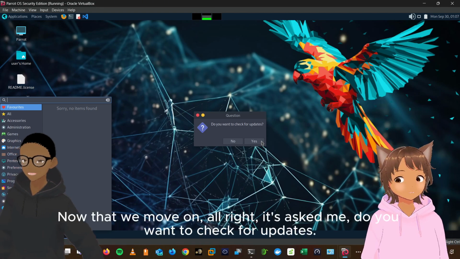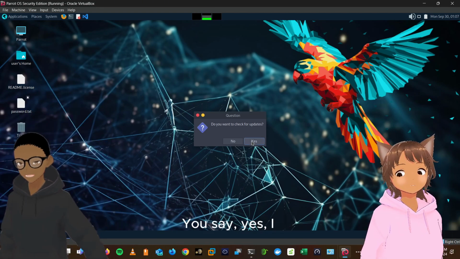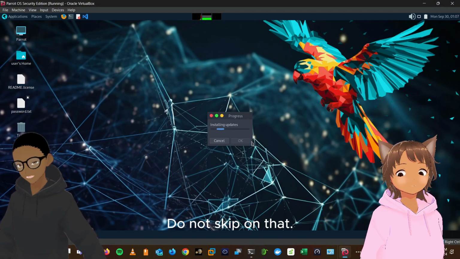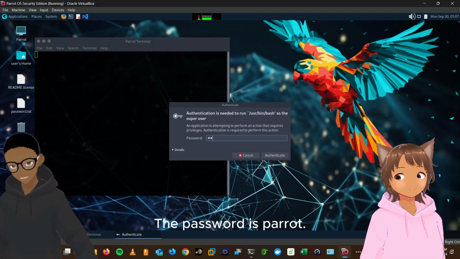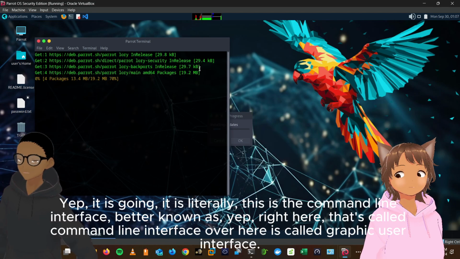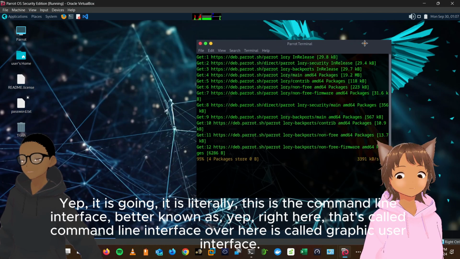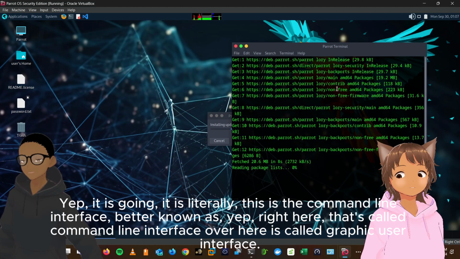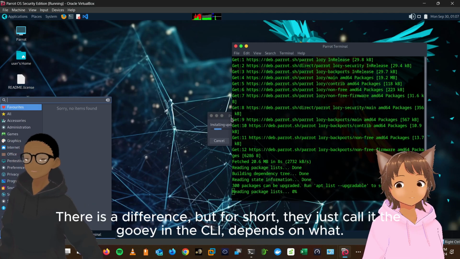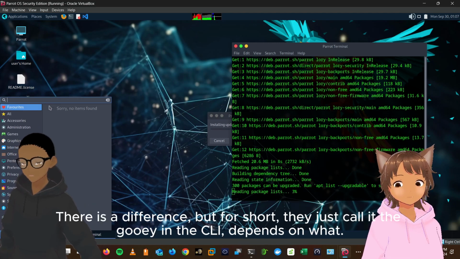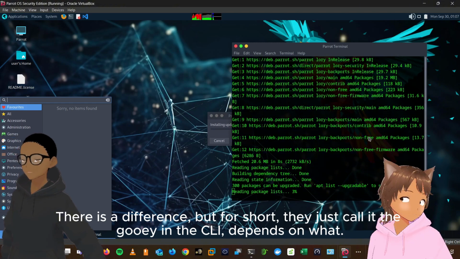Now that we move on, all right, it's asking me, do you want to check for updates? You say yes. I do not skip on that. If it takes a while, I'll skip through it. The password is Parrot. Yep, it is going. This is the command line interface, and over here is called the graphic user interface. There is a difference, but for short, they just call them the CLI and the GUI.